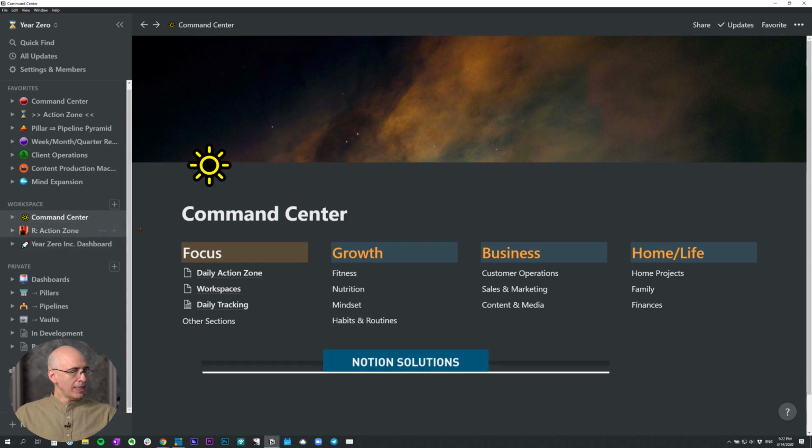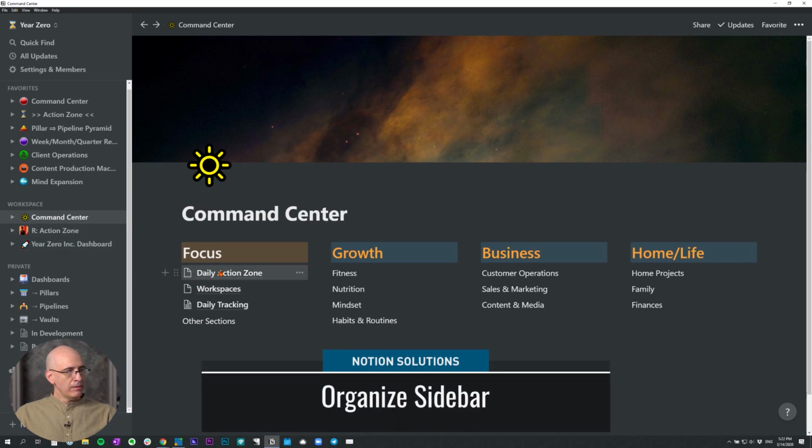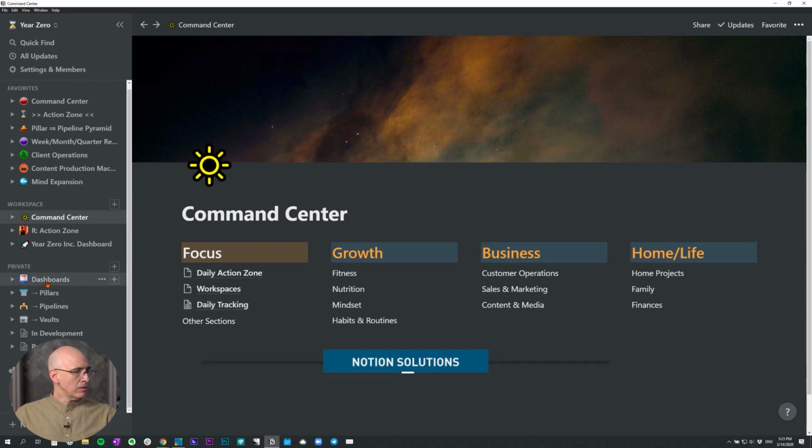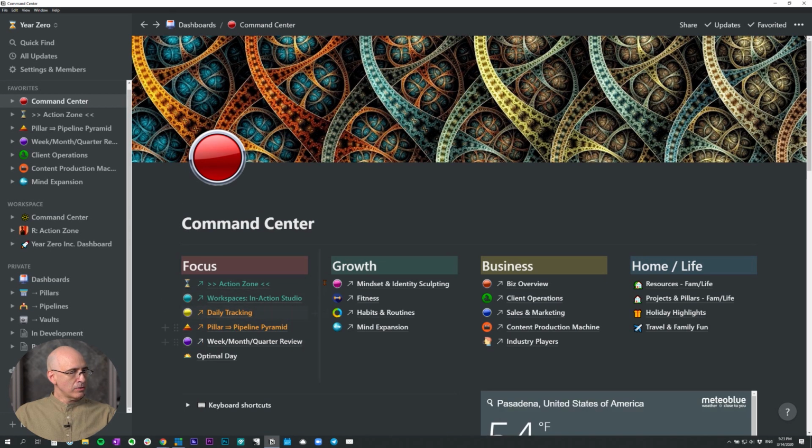What I do is I don't actually create original pages for dashboards or original databases inside of the Command Center page. On my dashboard, you see these little arrows next to almost everything means that these are links. These are not where those dashboards and pages and databases are housed. These are basically shortcuts to them.